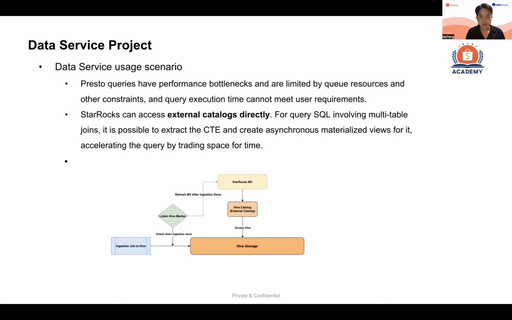So the data service user scenario is actually using StarRocks on Hive. They don't ingest the data into StarRocks itself. So the data service requires the users to write CTEs, to translate their complete query into several CTEs, and they will extract the CTEs to create async materialized views to accelerate the query. As we can see, the workflow looks like this. The StarRocks materialized view uses the Hive catalog to access Hive storage to do some data caching, and the user's API will directly query the materialized view. So the performance is super good.